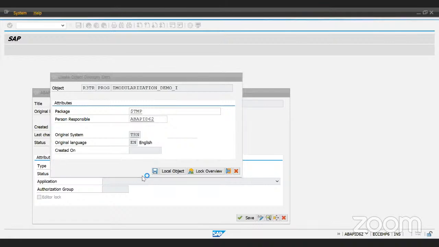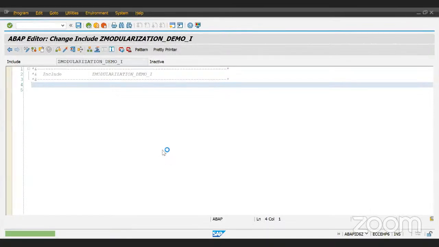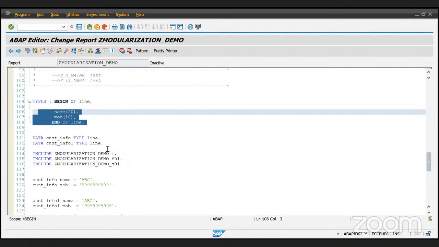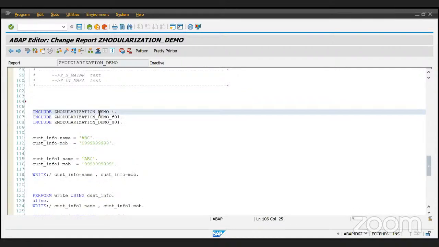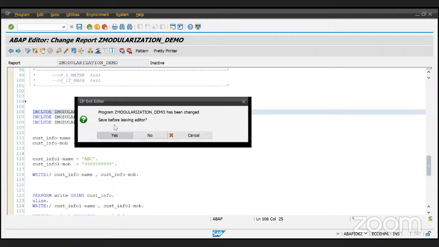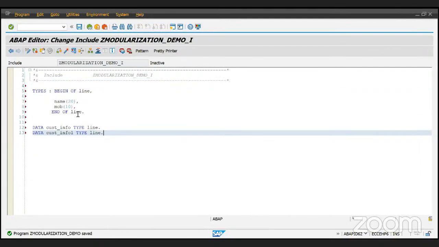So it's taking a bit of time, yeah. So save it, and then what we'll do is we'll go back and copy that piece of code till here, because we have done the declaration, and then we'll put it inside this demo I. That's all. Save it and activate it.